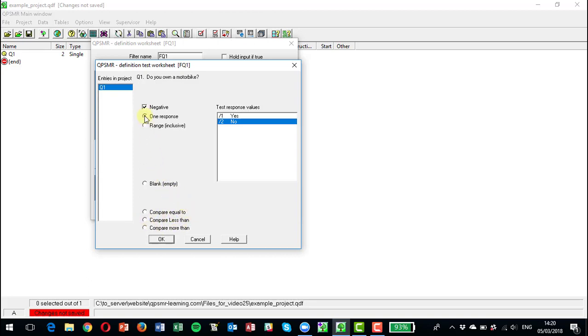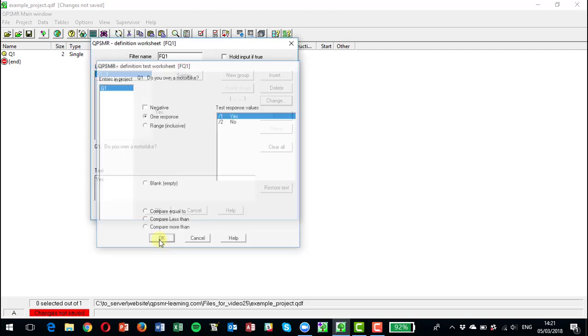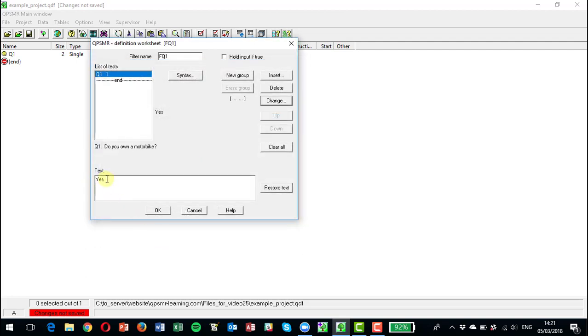Well, I only want one response here, and I want the yes. And I also need, of course, to turn off the negative here. And now I can click OK to that, and it just says yes here at the bottom. And I could change that text to something more meaningful, all who own a motorbike. So it's something a bit more meaningful. Now that's one way of specifying. If I click OK, that entry will appear over here as a filter.